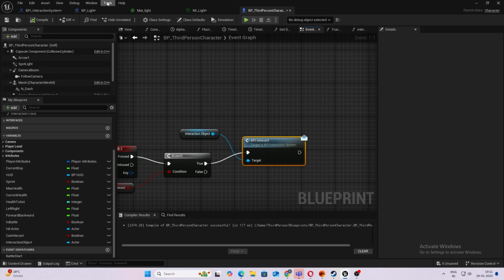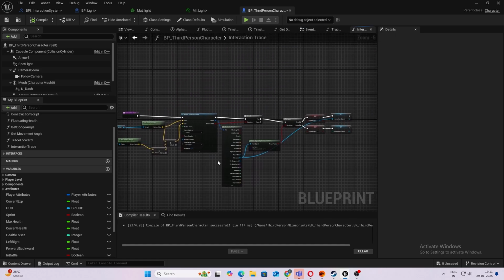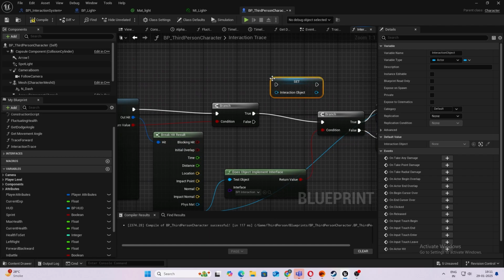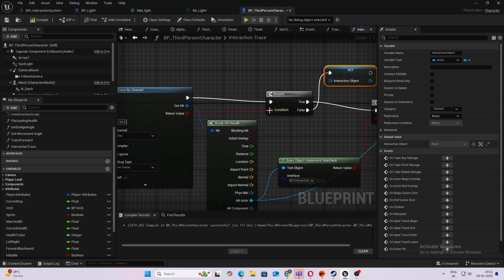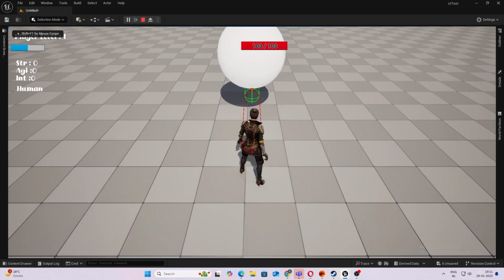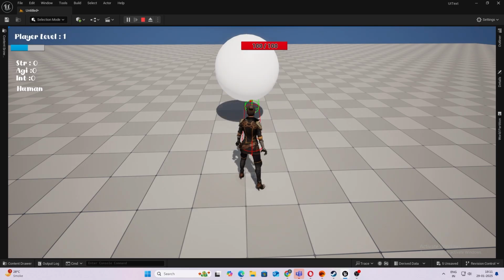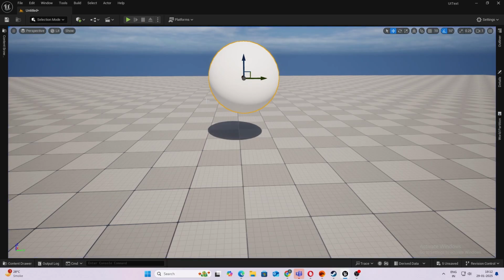Okay, come back inside your function. So interaction trace. Okay, so you'll have to set this over here as well, because this will only trigger if it's tracing something. So yeah, I think now it should work fine. So interact, nothing happens. And yeah, pretty cool. So now let's get to the beauty of the system more.